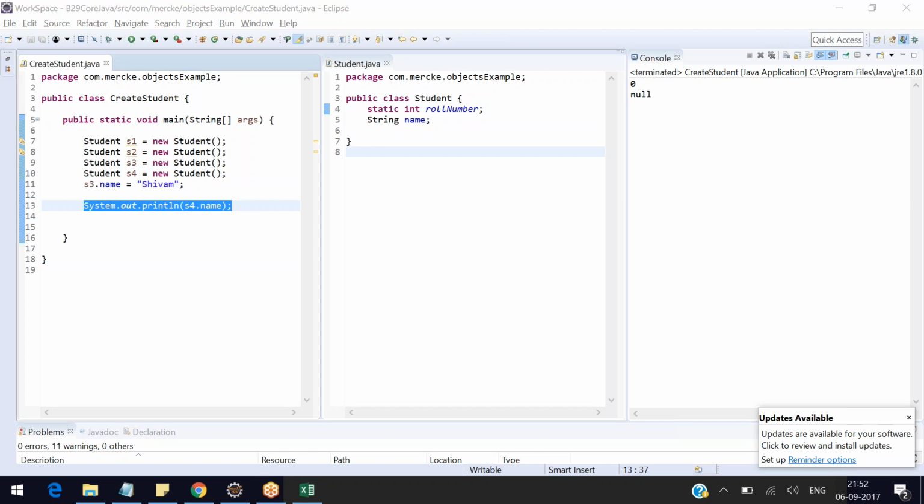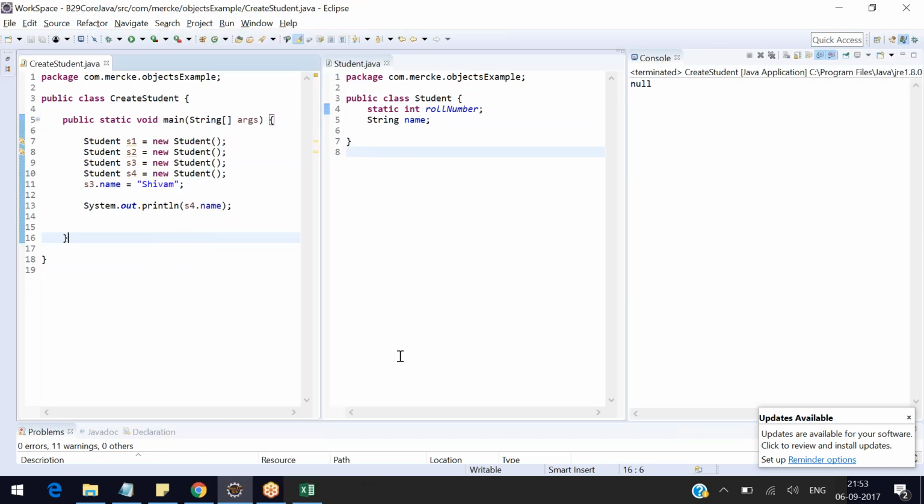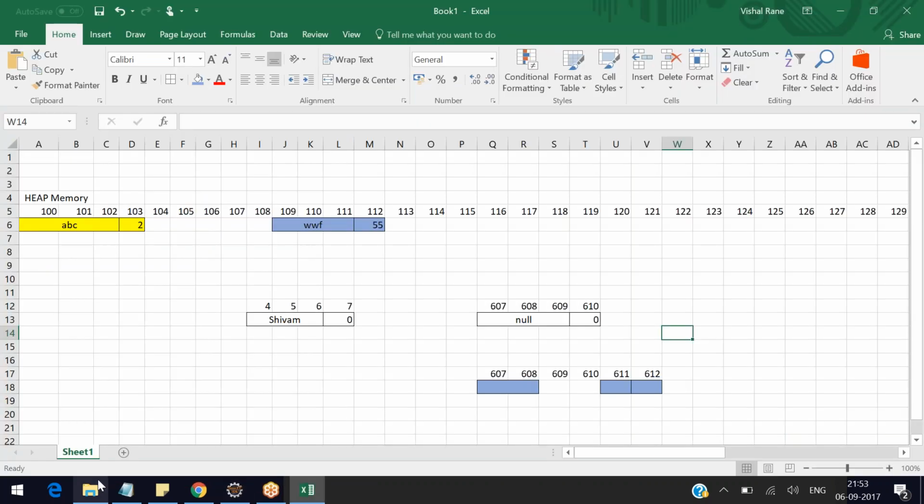Nidhi is saying null, Shivam is saying null, Ankit is saying Shivam. Ankit is saying don't know why. No, Ankit, it will be null. That's because you have to think of it like this.